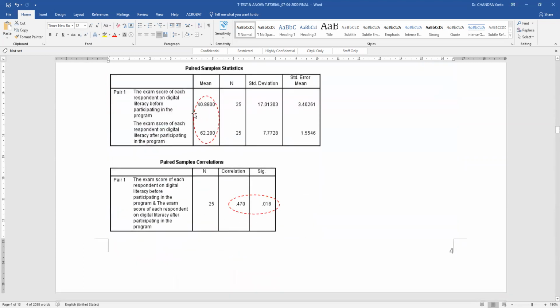So the exam score before is 40 and after is 62. Here, before is 40 and after is 62. It's the same. And there's a correlation of 0.4 at 0.018, and it's significant.